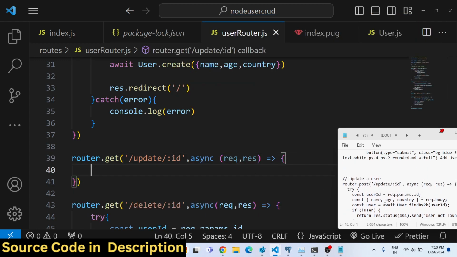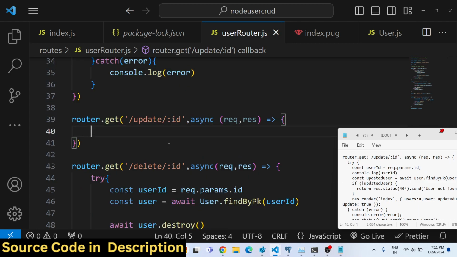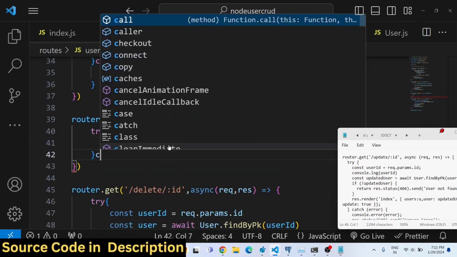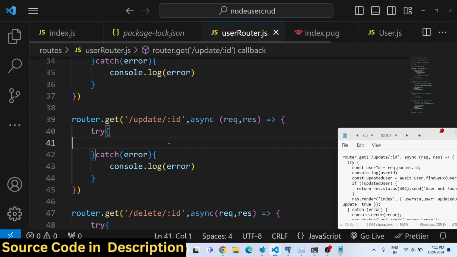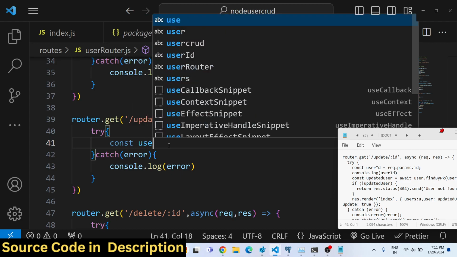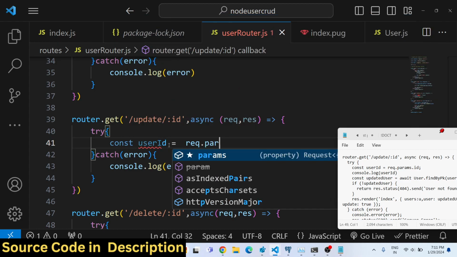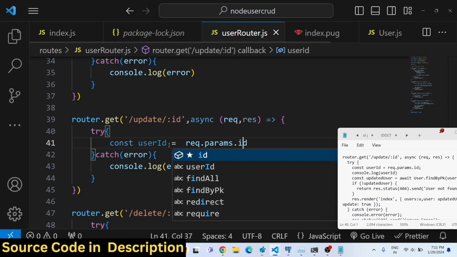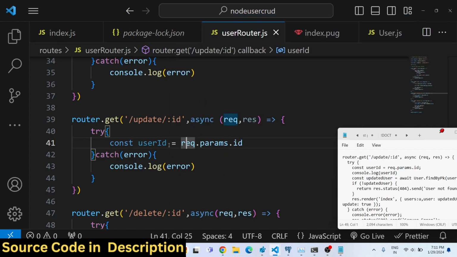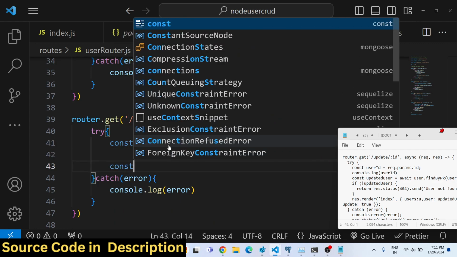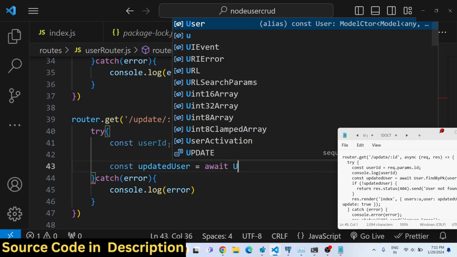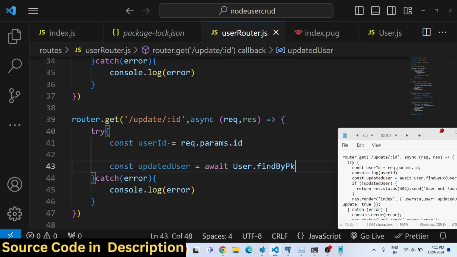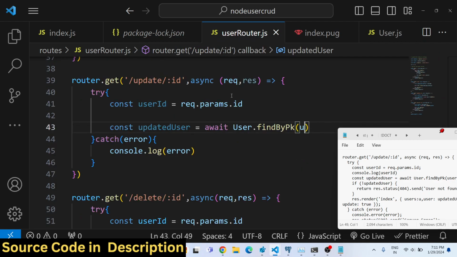And here we will actually find out whose record this is. So inside your try catch block, we will first capture the user ID using request.params.id. So this will actually get it from the URL. After that, we will find out this user, which is updatedUser, with await. And again, we'll use the method findByPk, and we will pass this ID, which is the user ID.